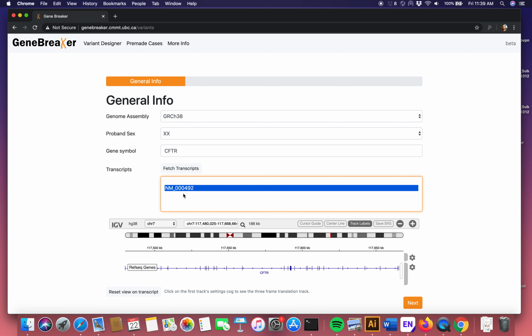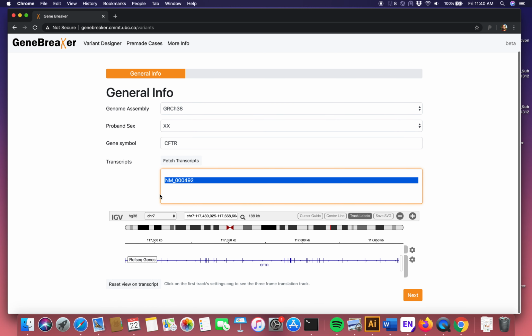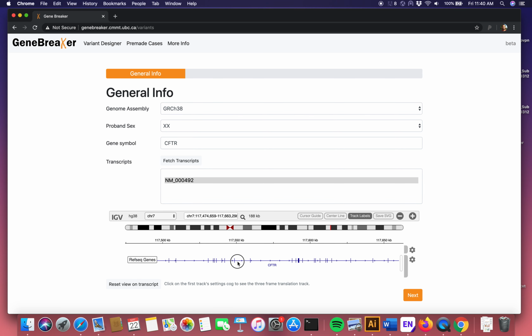We use the RefSeq transcripts from the NIH and supported by UCSC Genome Browser. And for CFTR, right now we only maintain the primary transcript, which is NM_000492. So when we click that transcript, you may have noticed that we have now zoomed in our genomic viewer to the entire length of the gene, and this is going to be important when it comes to navigating and designing variants which may disrupt portions of this gene.